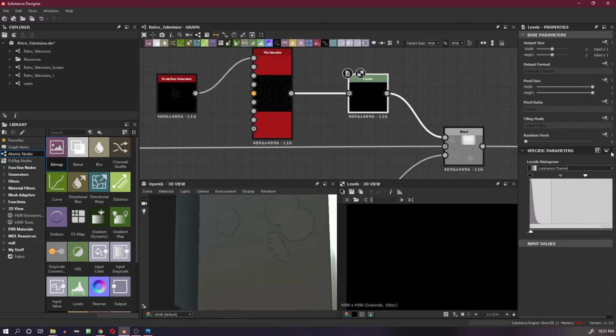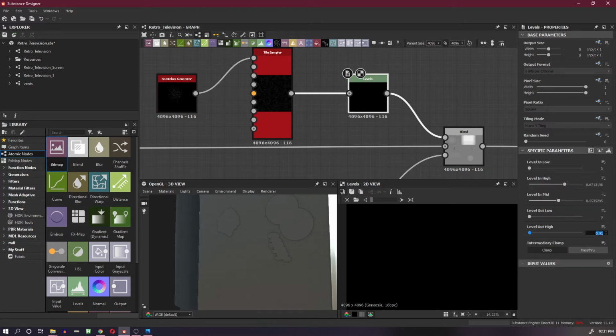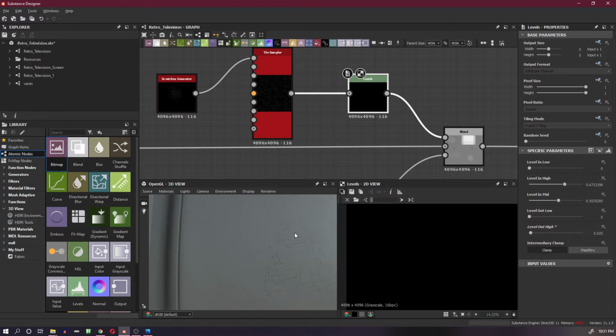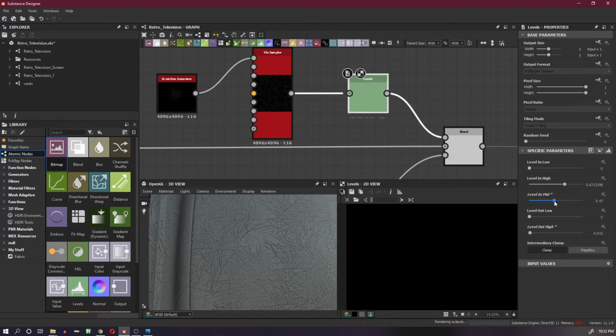It's working fine, but let's change the level out high so that it's visible more. Okay, now it's kind of visible. So you can see you're getting some random scratches there. Okay. So let's try fixing these from here.